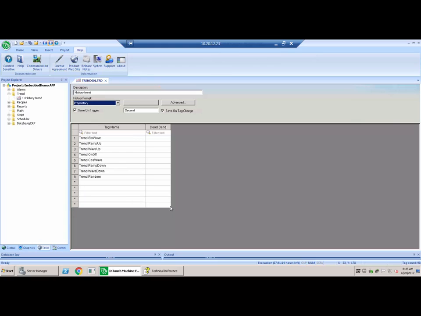So the next thing we need to do is go into the actual trend configuration. If we go down to the bottom and pick Tasks, open up our trend, we have a trend file already created here. This is currently set up for the proprietary history format. We're going to go down here and also configure the historian configuration, Wonderware Historian.